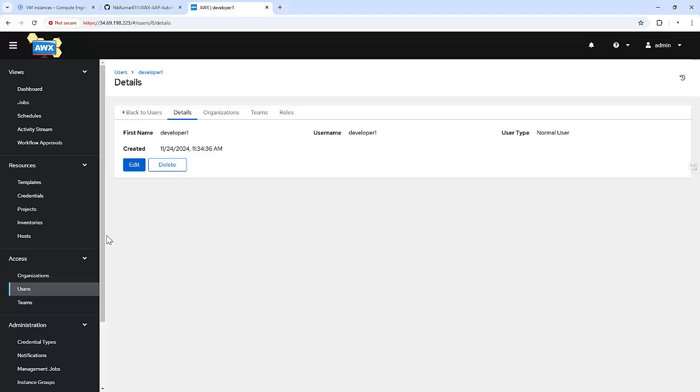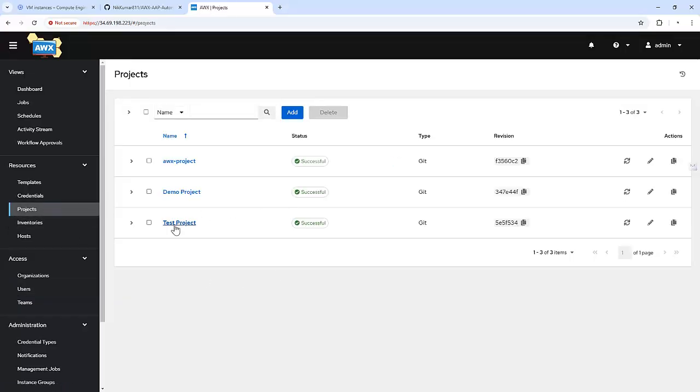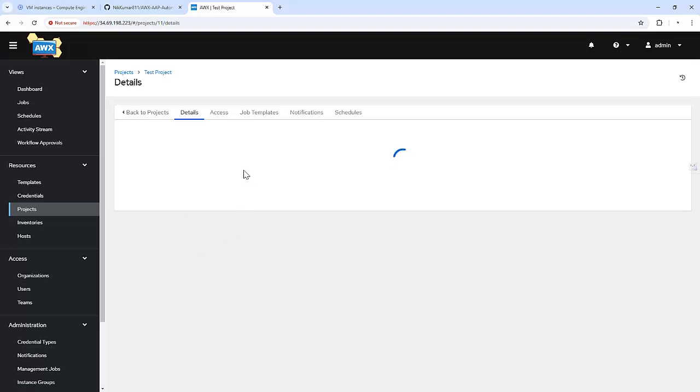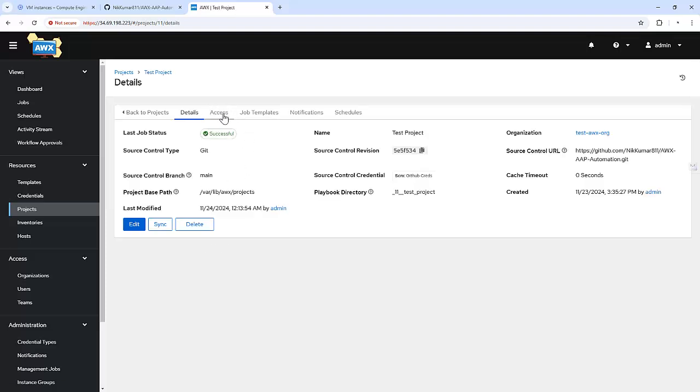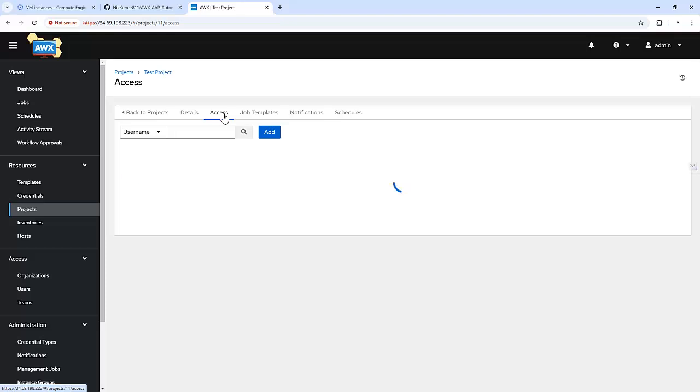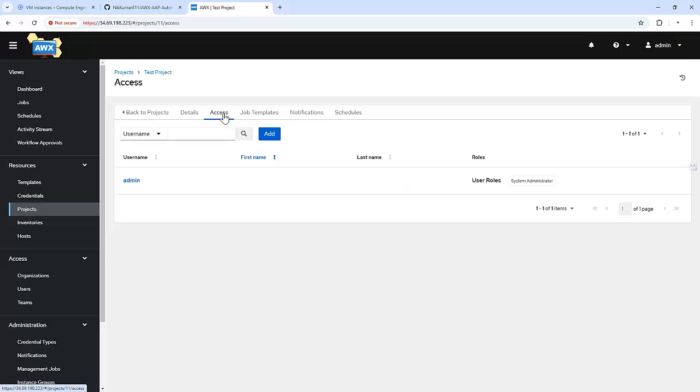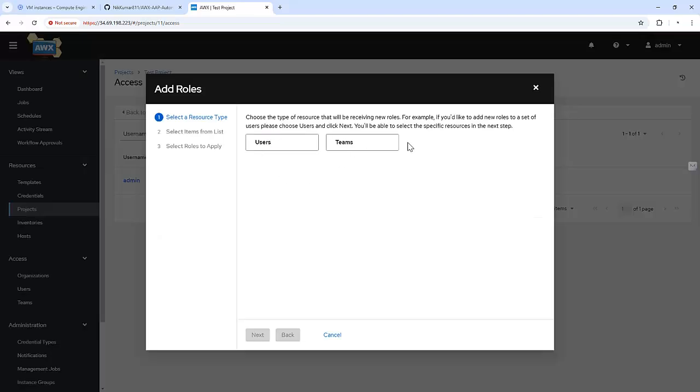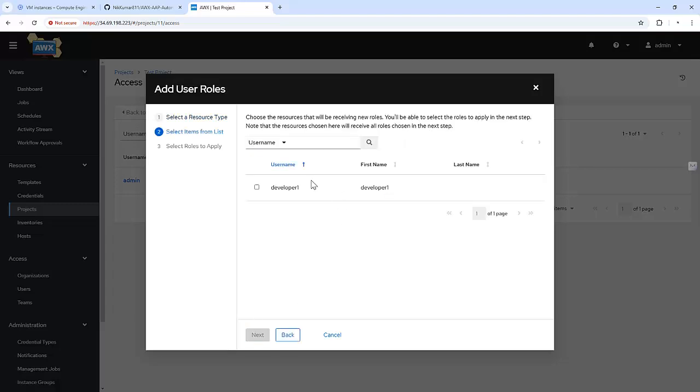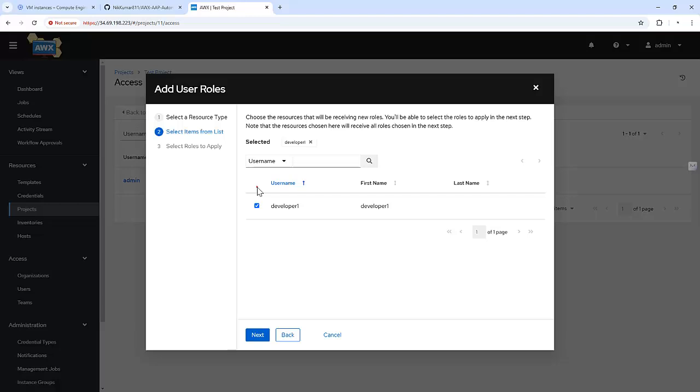Next, let's assign developer1 access to a specific project. For that, I need to go into the project tab under the resources and select one project, that is test project. Inside that, we have a section of access here. Inside this access section, we need to click add to add the user or teams. I will cover the team in a while. So for now, I'm going with the user. Next, and I need to select this particular developer1.